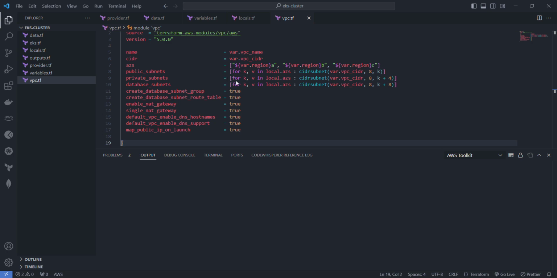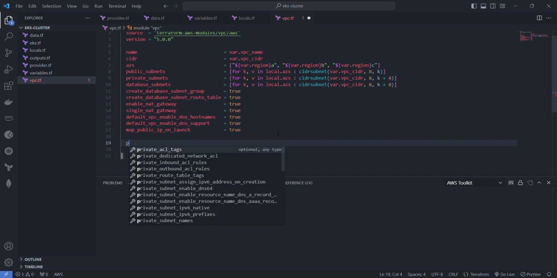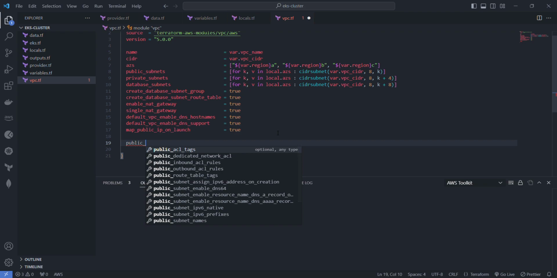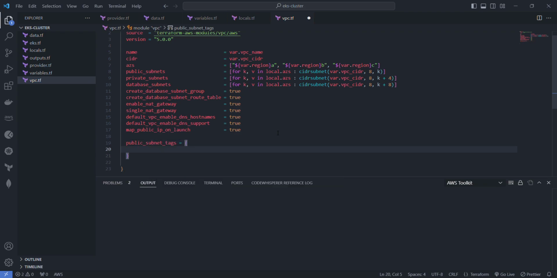All right, welcome back. So we previously worked on quite a lot of the arguments required for our VPC, and I said we'd come back and start working on the subnets, right? Subnet tags. And the reason for that is because the tags are quite important in terms of how we create them.